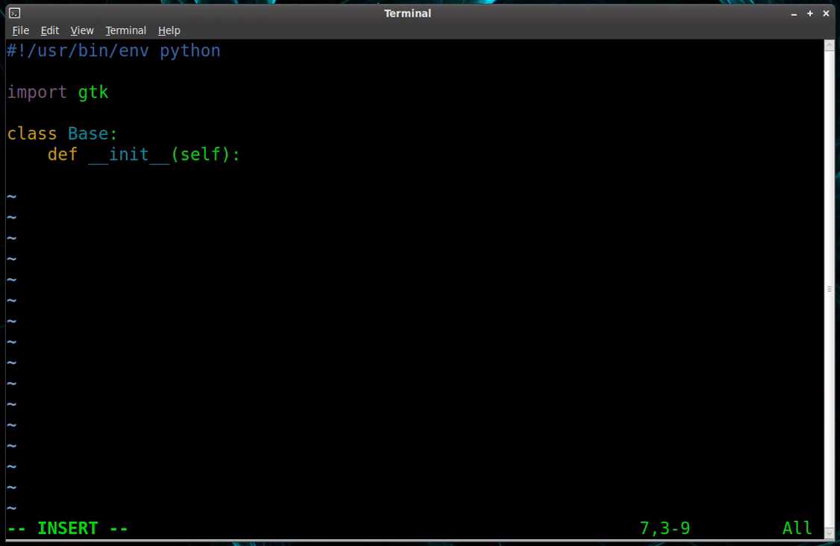And the first thing we're going to do is create an object in here, and we'll call it win, and that will be our window. And that type of object is going to be a GTK.Window.